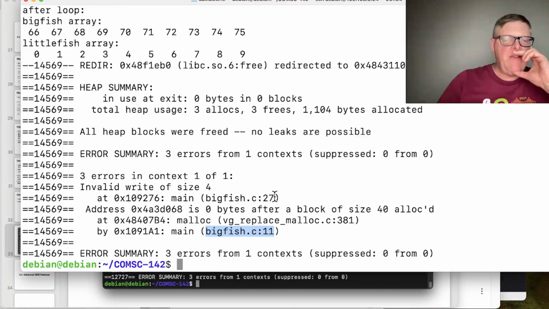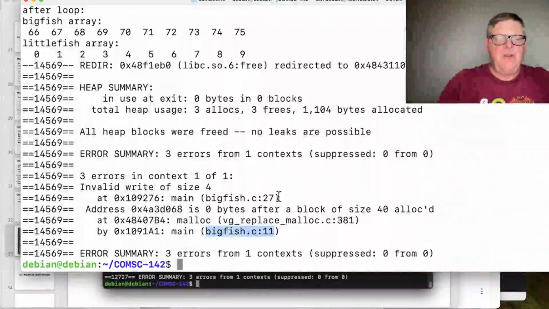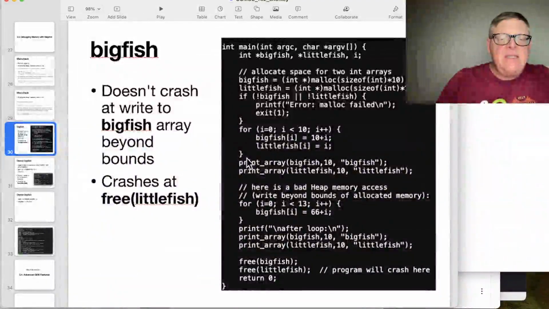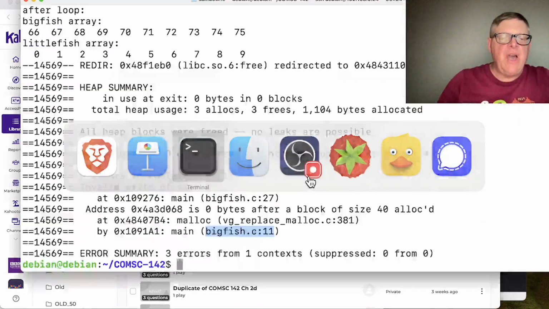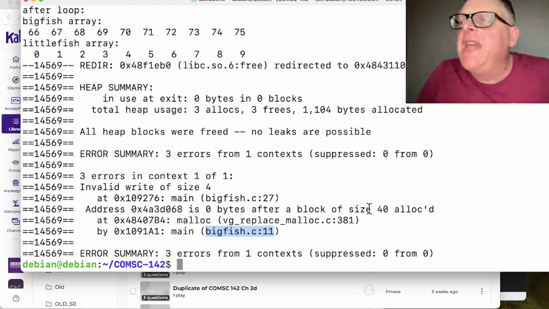and 27. Main and main big fish C, a little hard to read, but you do see a write at this address, which I think means line 27. Let's try printing the code, or just look at it in the slides maybe. Yeah, I think it's a line of code, but I'm not quite sure how to read that. Anyway, it did show me some errors. 0 bytes after a block of size 40 was allocated.